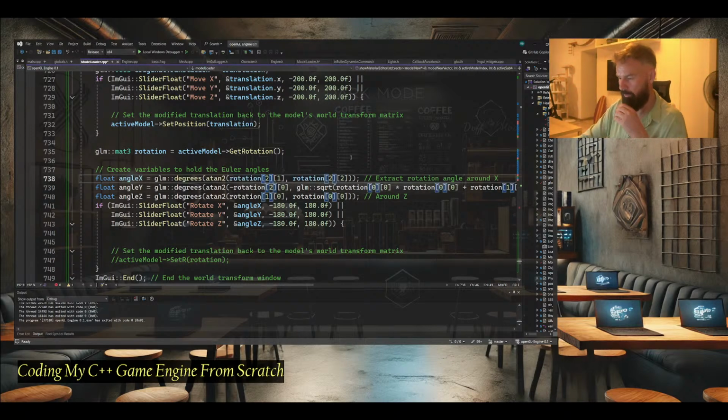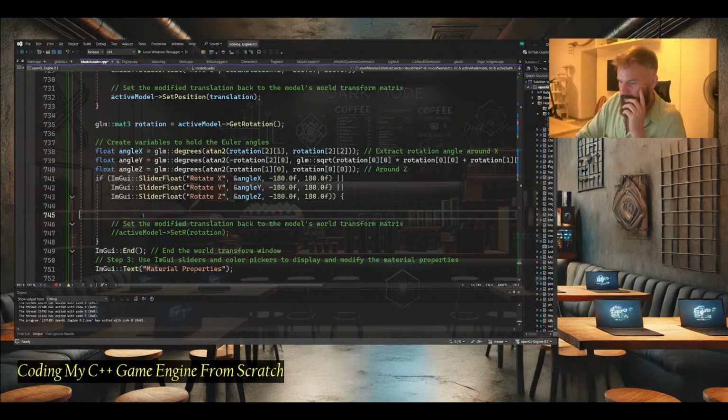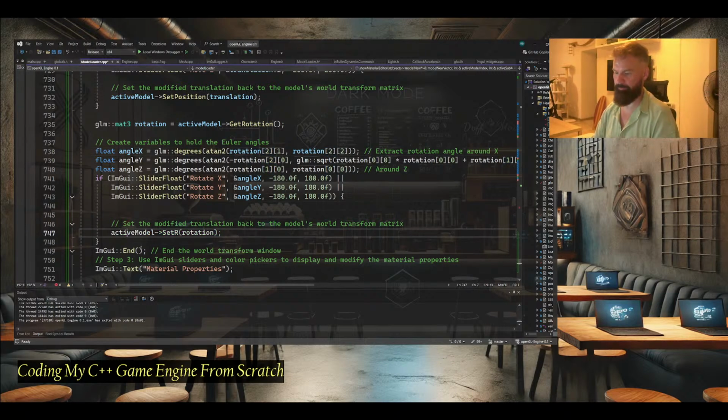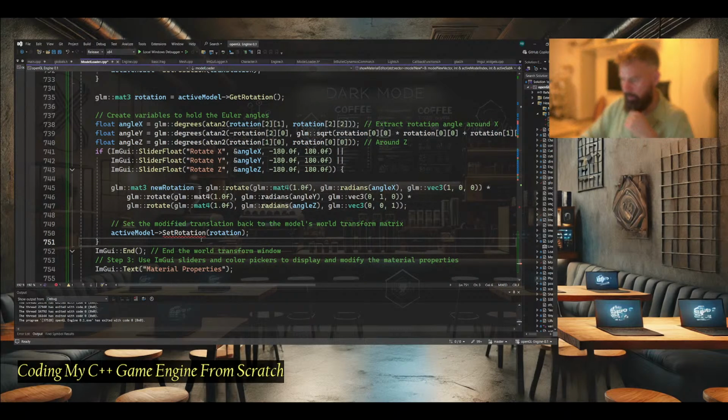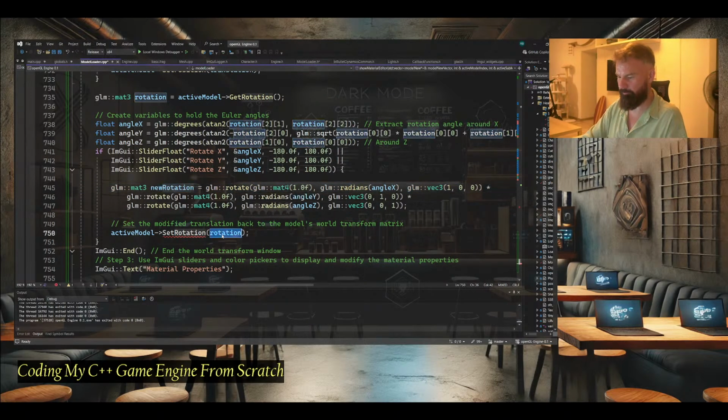Code. Okay, so we need to set rotation. Oh, that's not good. We need to rebuild rotation here of my angles. Just put that for us, yeah. Why is it red? Simple. We don't have a function called set rotation.